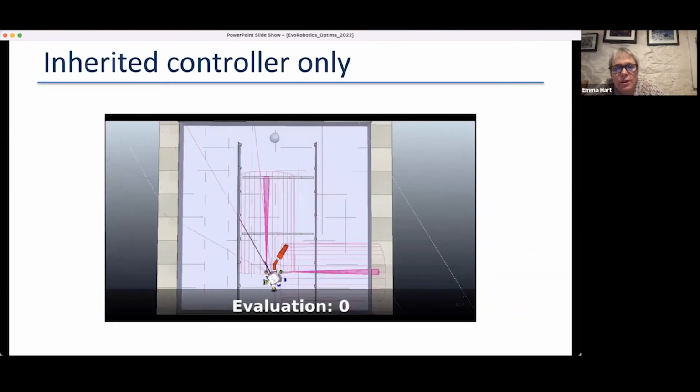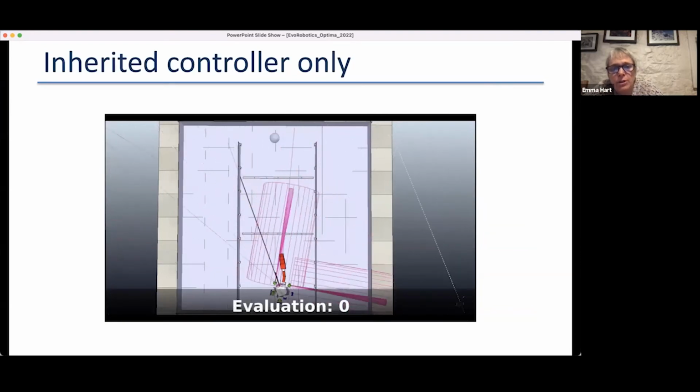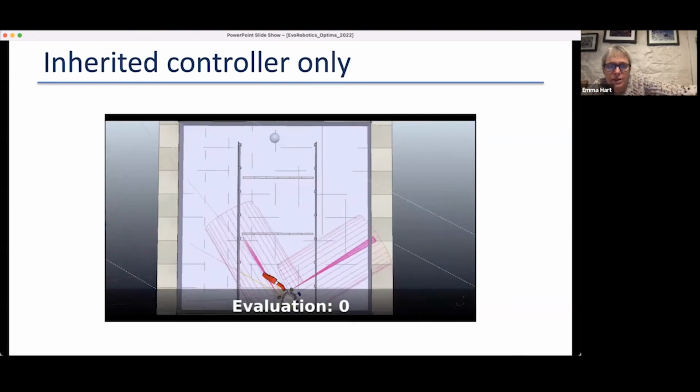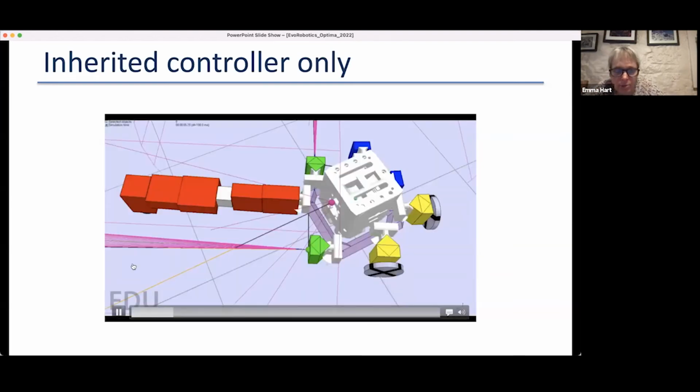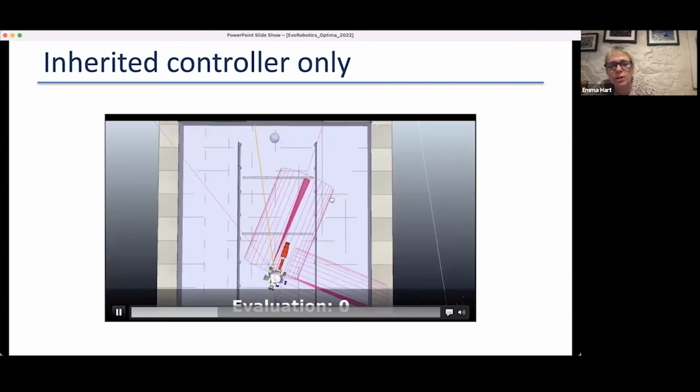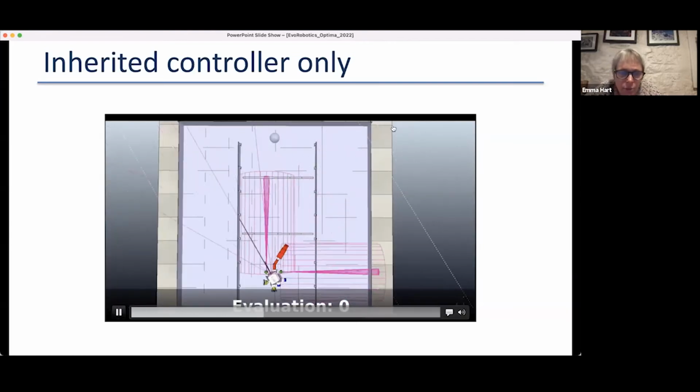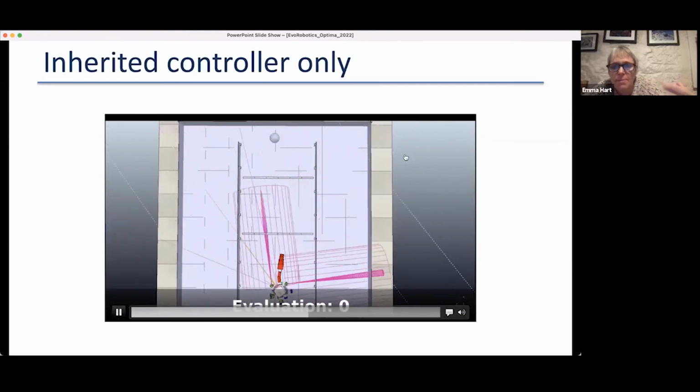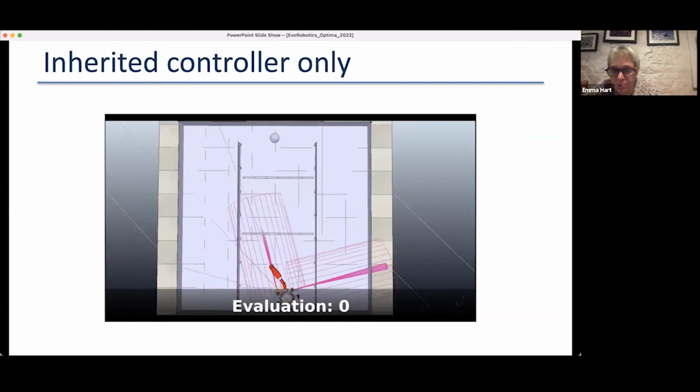Remember I said earlier that if you inherit a controller, it's quite unlikely to work very well in the new body. So this robot's supposed to get to the end of this kind of chamber. There are some walls it can't get over. It doesn't work very well because the new body, which has some legs and some wheels, doesn't really match either of its parents.